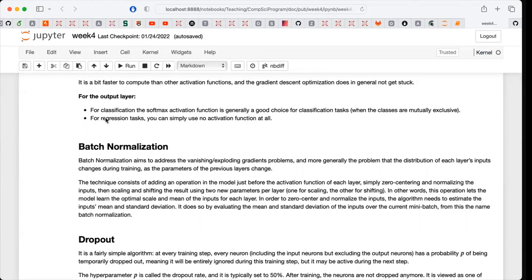And for the output layer, for classification, the softmax function is generally a good choice. And when you do regression, it's common to not have any activation functions at all. You just output what the network gives you.